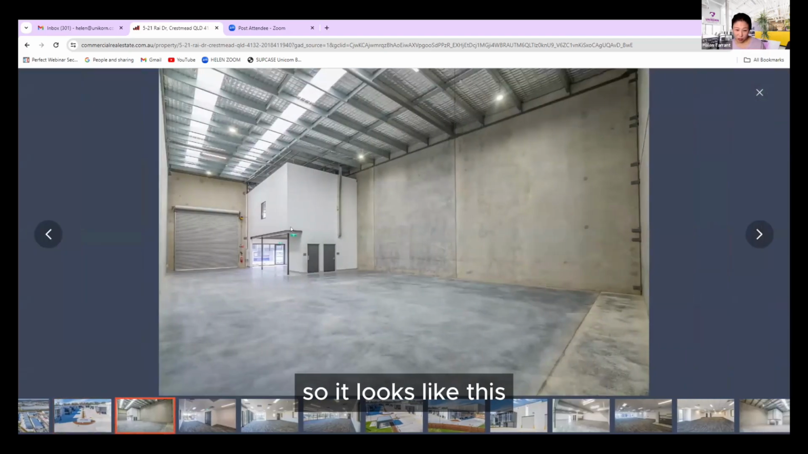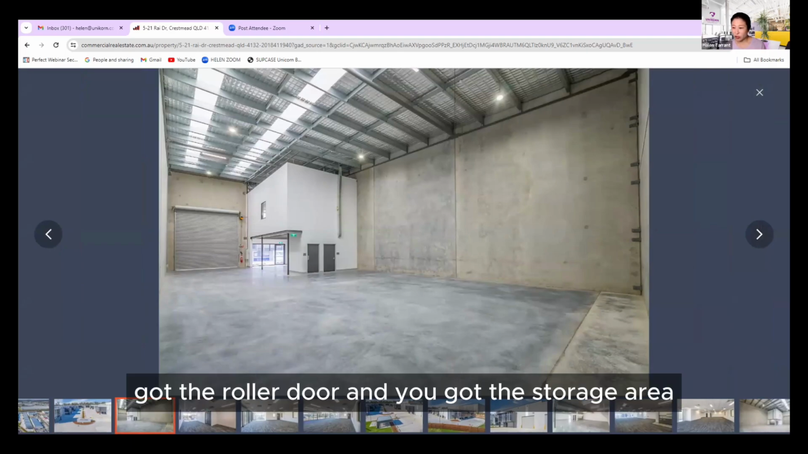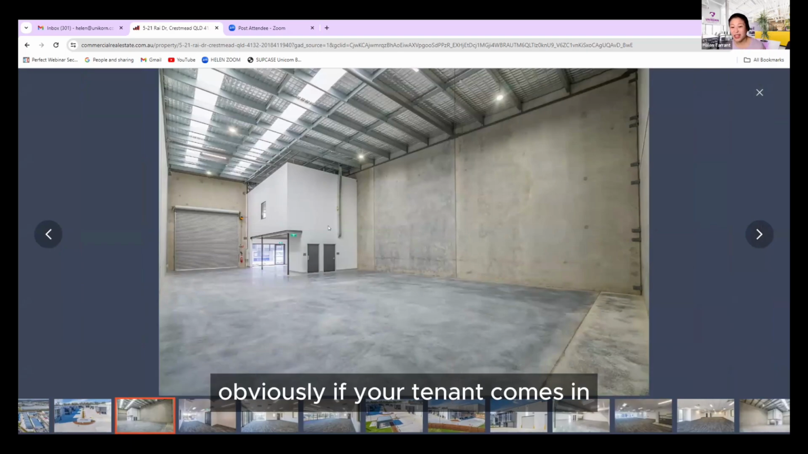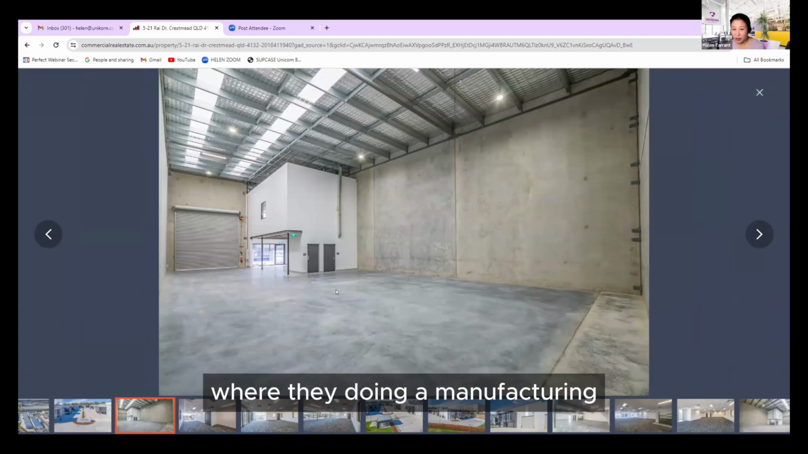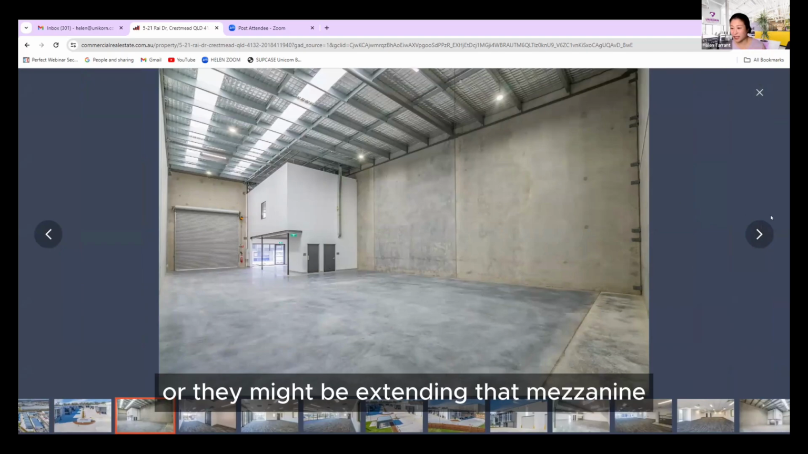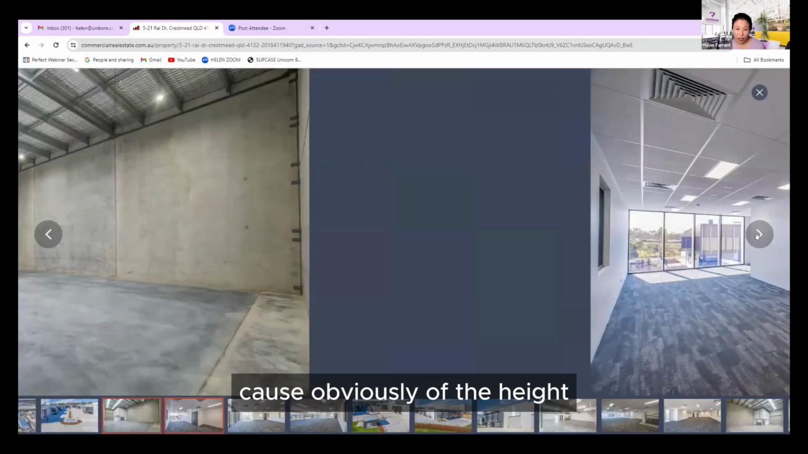So it looks like this. You've got a little mezzanine area with the floor, obviously fully approved. You've got the roller door, and you've got the storage area. Obviously, if your tenant comes in, then they'll be doing racking, pallets. There's bathrooms there. They might even put out another area where they're doing manufacturing or any kind of works, or they might be extending that mezzanine floor because obviously of the height.